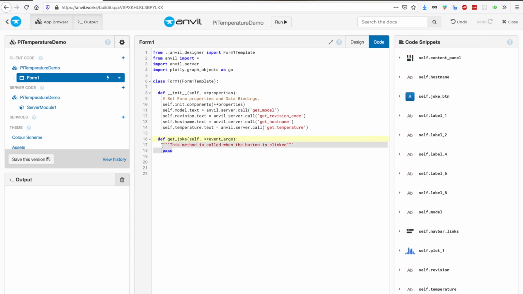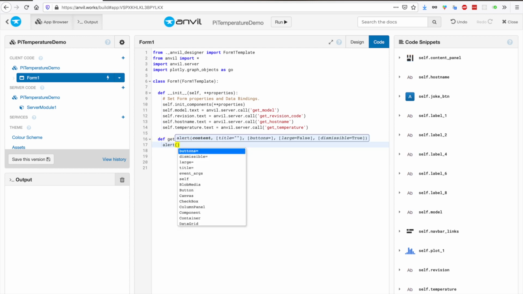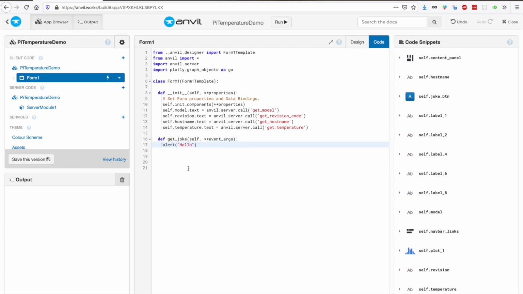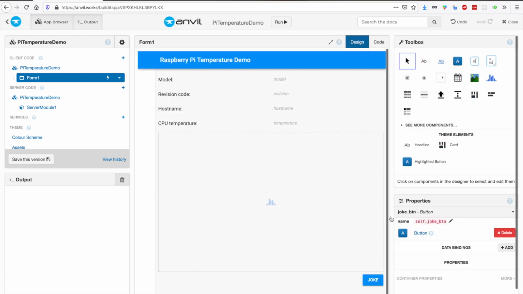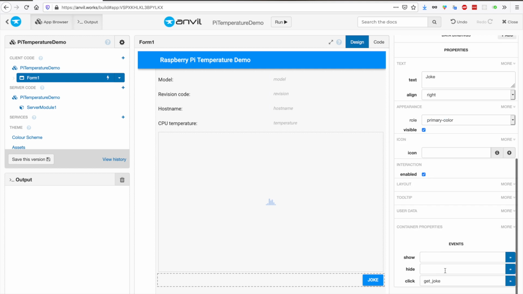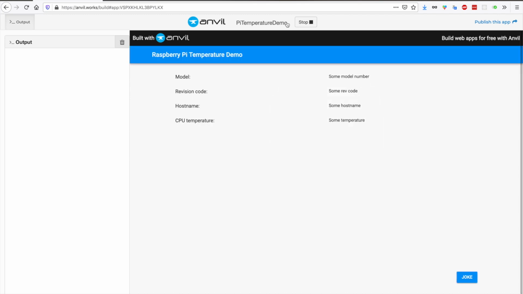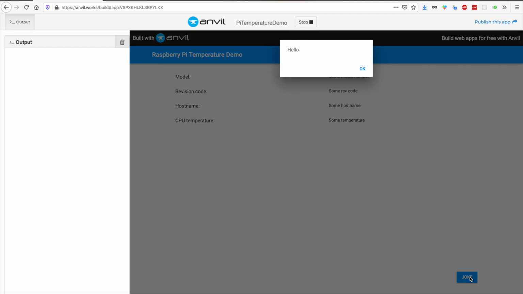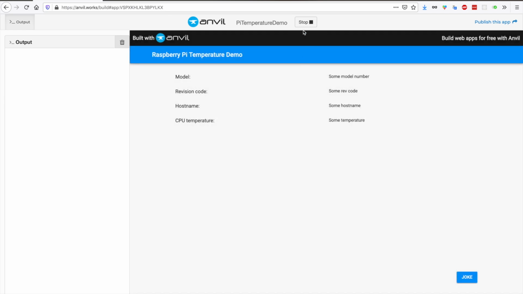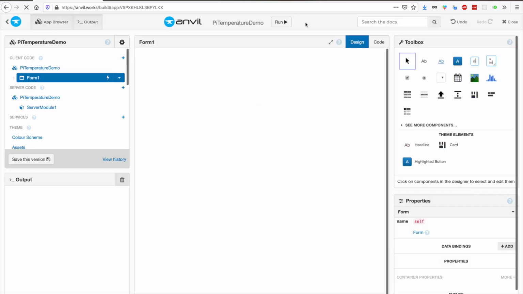So if in here I say alert, I could just say hello for now. Now this method, getJoke, is tied to the event of this button being pressed. So if I run the app now, I've got my strings that have been populated here. Click joke, I've got my alert that just says hello, and that's it. But it just does the same thing every time, it's just the word hello.